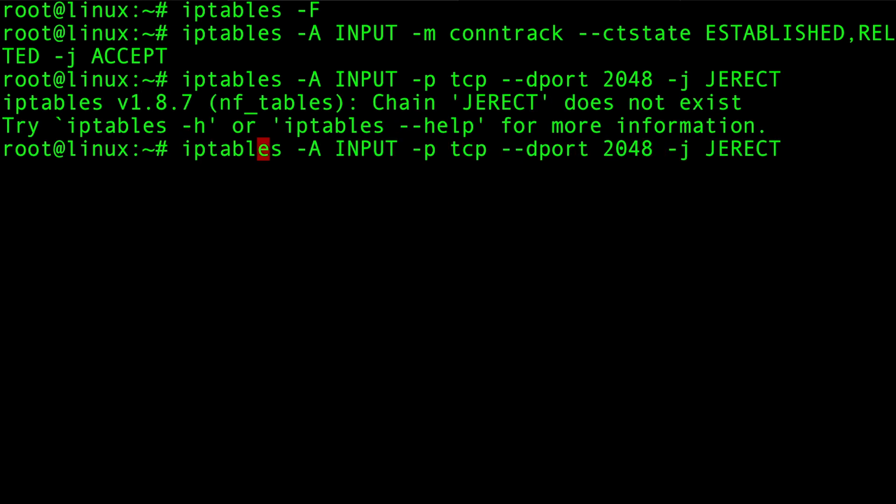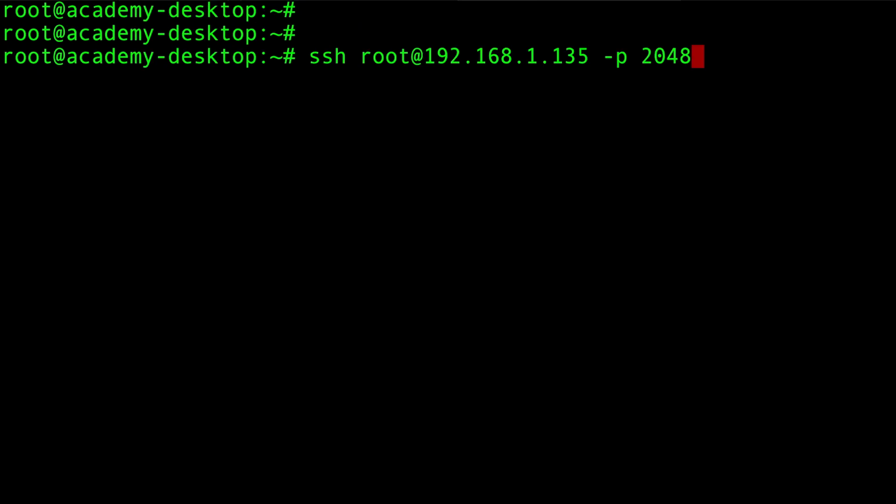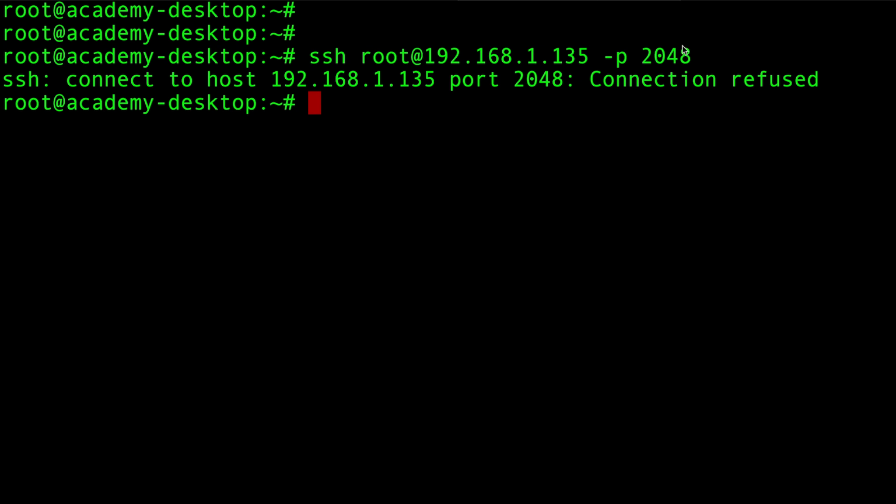Let's check again. iptables -A INPUT -p tcp --dport 2048, and here -j REJECT. Okay, we successfully closed the SSH port, which is 2048. Now let's try to SSH again. Okay, as you can see here, the SSH port is closed and we no longer can SSH to our server.